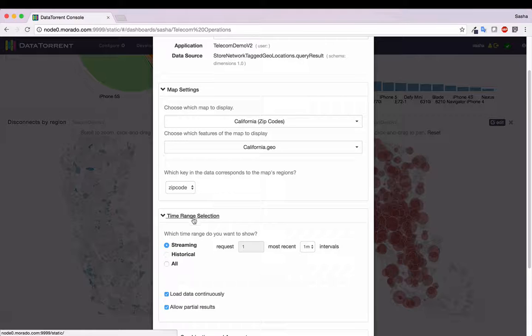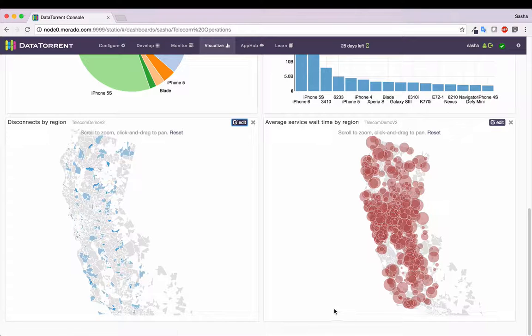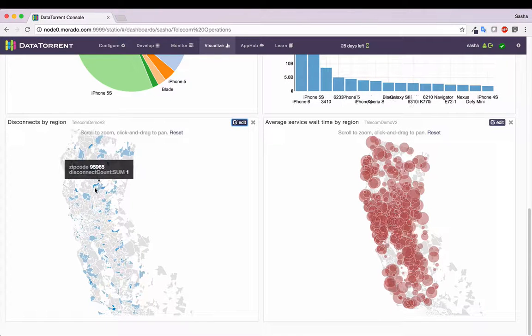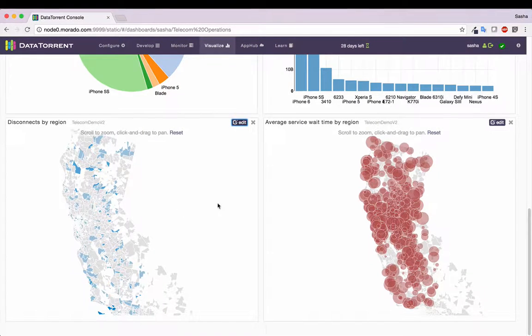In the case of map, however, the range is actually not available. Only the last unit of time is available for display, because only one of them will make sense. Otherwise, the items here will overlap, and it will be difficult to make out what is happening at which particular time.